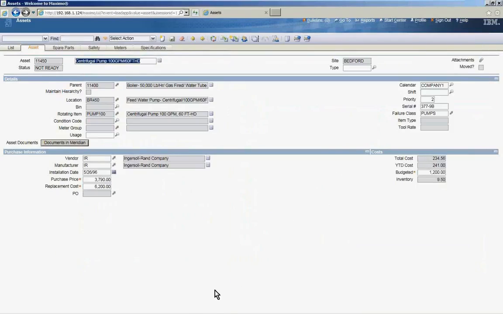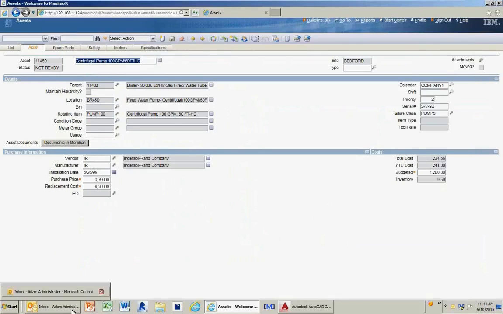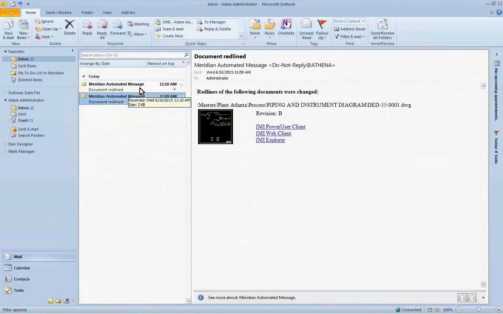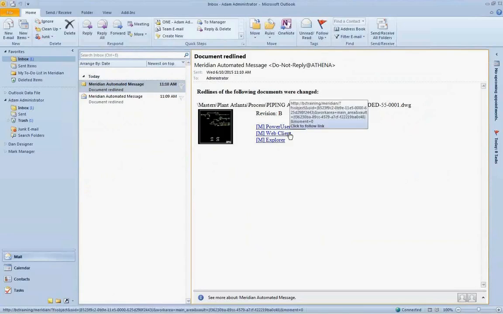I'll close this. And what I'm going to do is look in my email, and I noticed that just now we received an email that red lines in the following documents were changed. And the notifications, of course, can be configured, can be built from templates, etc. In this case, we tell the engineering manager where the released document is, and also let them know of a couple of different links. They can launch the Power User client or the web client for making changes, and we'll go ahead and use the Power User in this case.